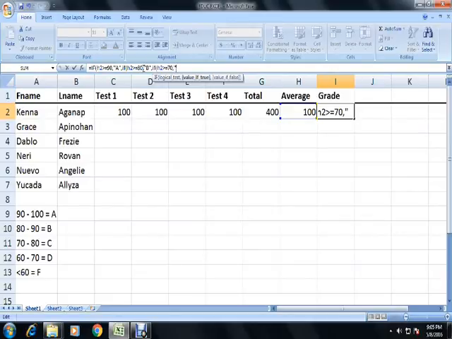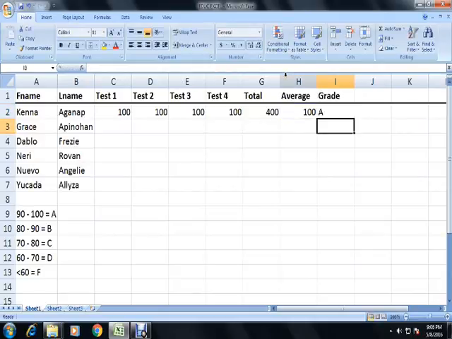Then I'll have to put another IF statement. IF, open bracket, H2 greater than or equal to 60, comma D. If this is false, I don't need to do another IF statement because I'm at the end of my grading scale. So I'll just put here an F. Then I'll just need to end with closing brackets. In this case, it's 4. Then hit enter. So there you go.